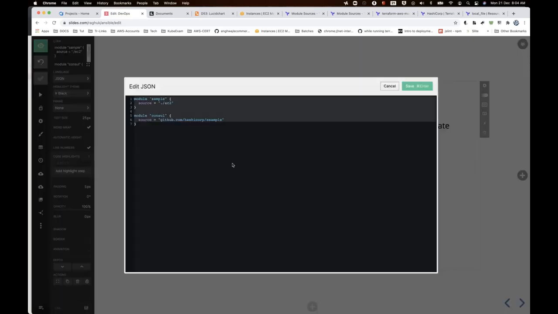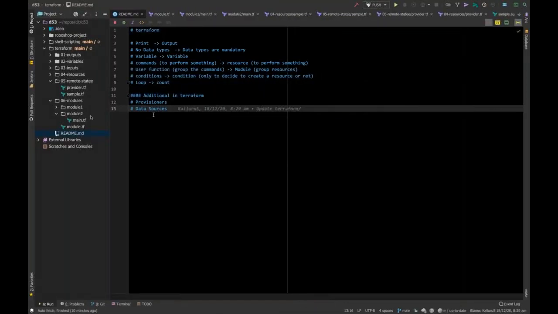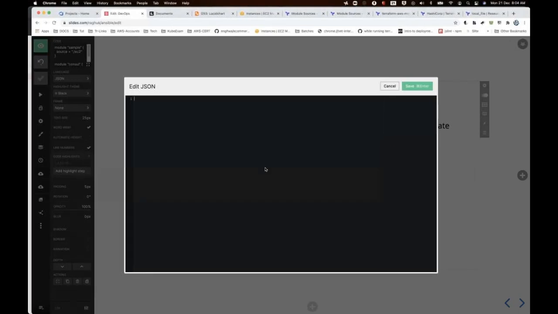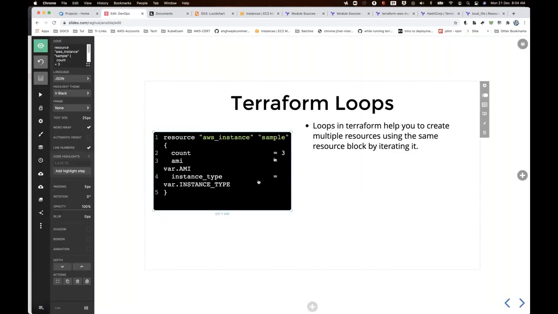Okay, so how do you do that? Let's say resource aws_instance, and you just say sample. I think you can just copy the code also. Something like, let's say var.ami, something like this. And now here I'm going to give count equal to 3. Okay, so something like this.